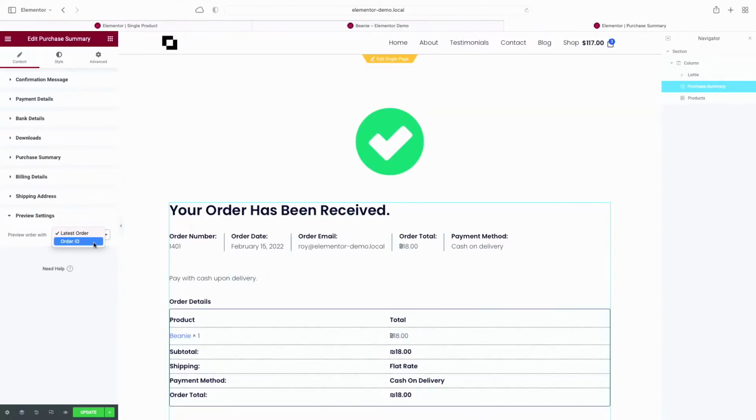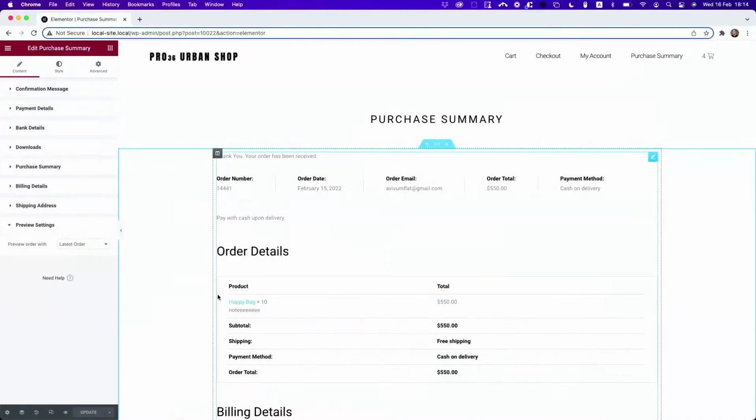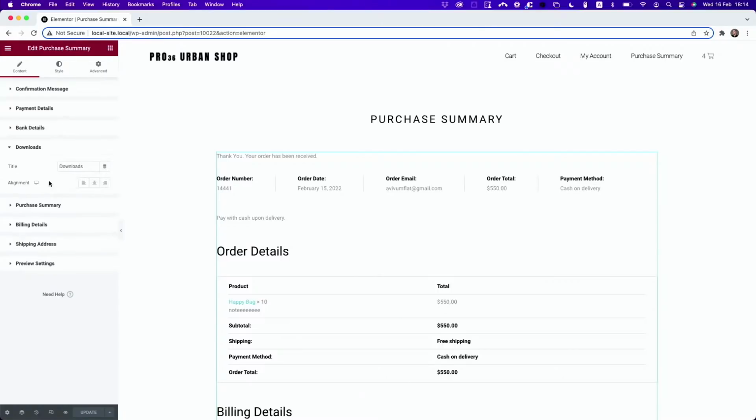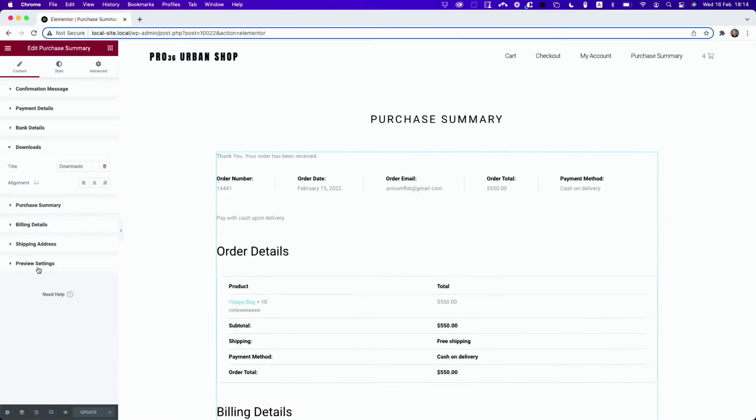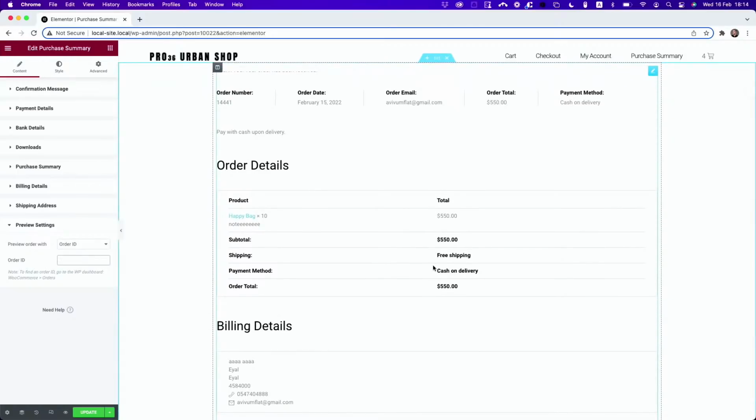The reason that we added this option is that the user wants to style this page. So we are seeing the latest order, but in some parts of the content section, we have bank details and downloads, and we can see it in this notice. So what we need to do is switch to an order ID, and then in the WooCommerce section you can find the order ID, and it will change to an order with downloads, with bank details, and the user can style it.